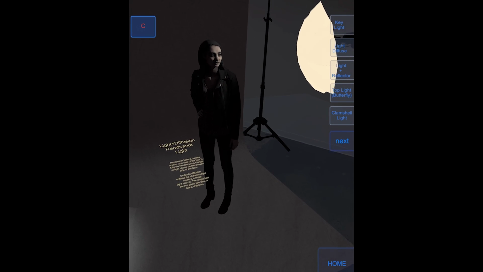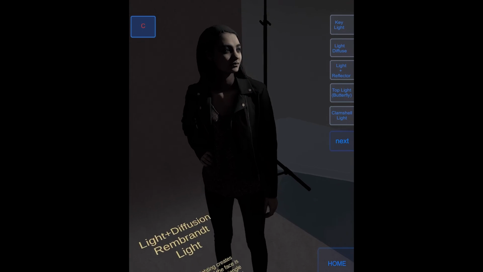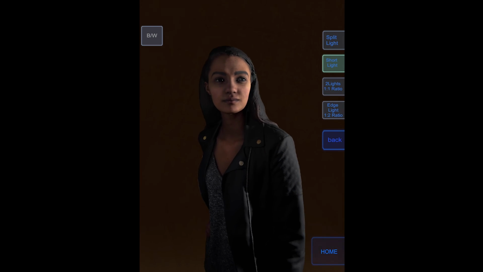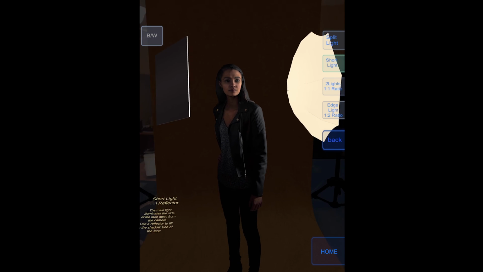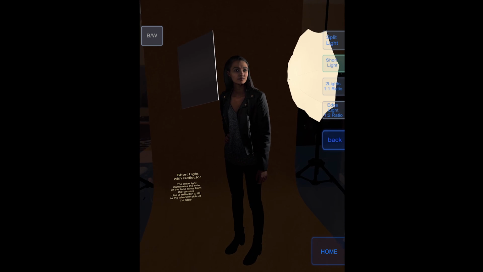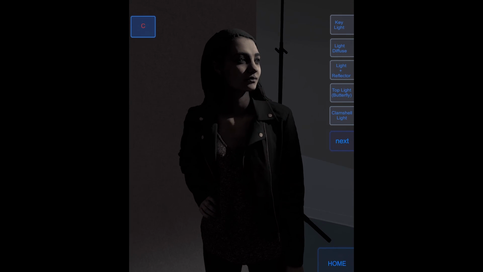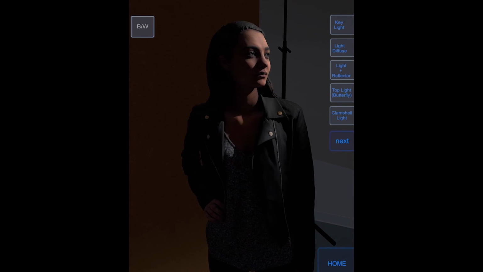Students can see a description for each of the light setups, and they can also physically interact with the scene by moving close or standing back. And you can also choose to see the scene in black and white or color.